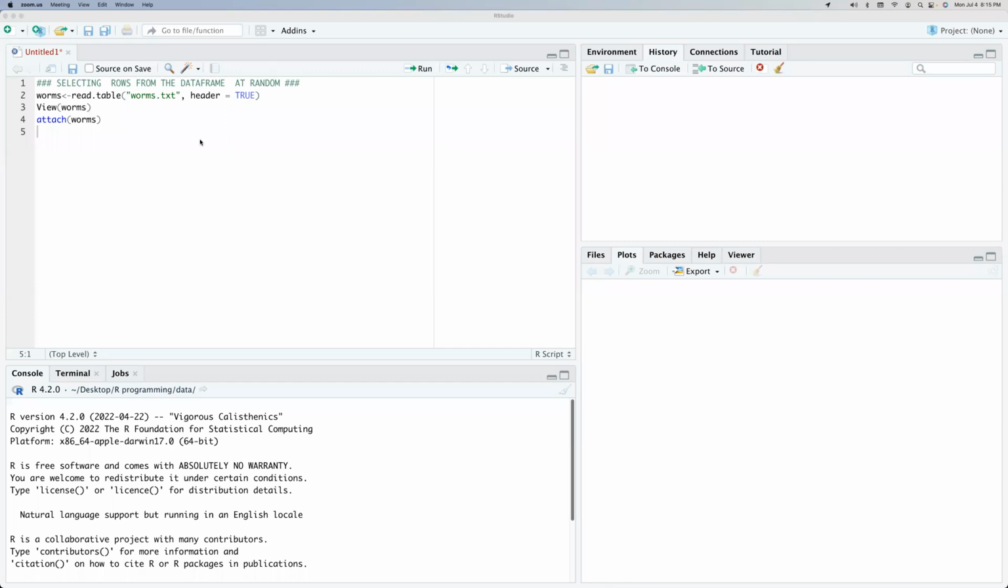At random. So sometimes when you have a data frame, you might have to select some of the rows. The rows are technically called the observations, and then sometimes you want to select some of them at random, and then you want to deal with it. So I'm going to show you how to do that.